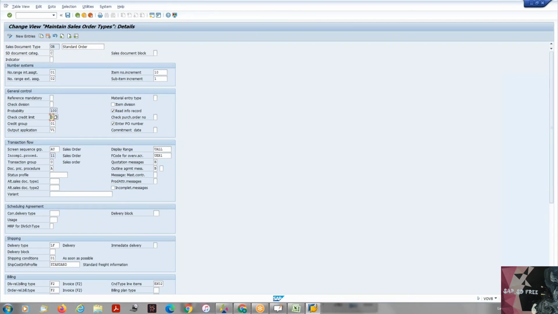We'll discuss in detail what the different kinds of credit checks are that we can have, and if it goes beyond the limit, how we block it, if the customer is not clearing his dues and all. We'll talk about the details, but here this is mainly saying whether you want to activate or deactivate these credit checks in your document type. For this sales order type, should there be a credit check or not?